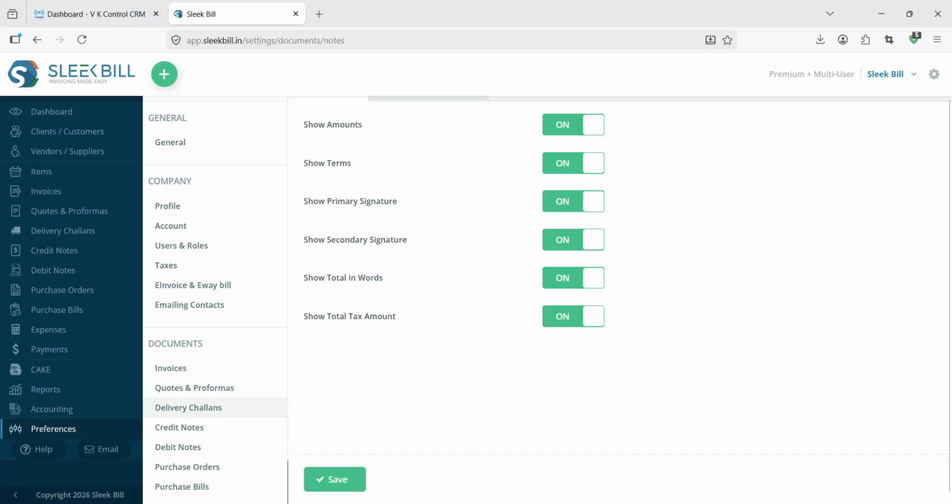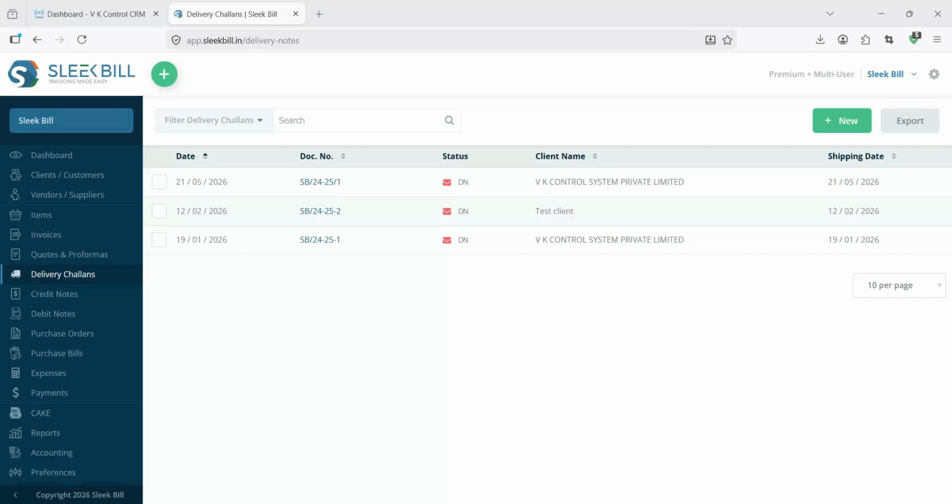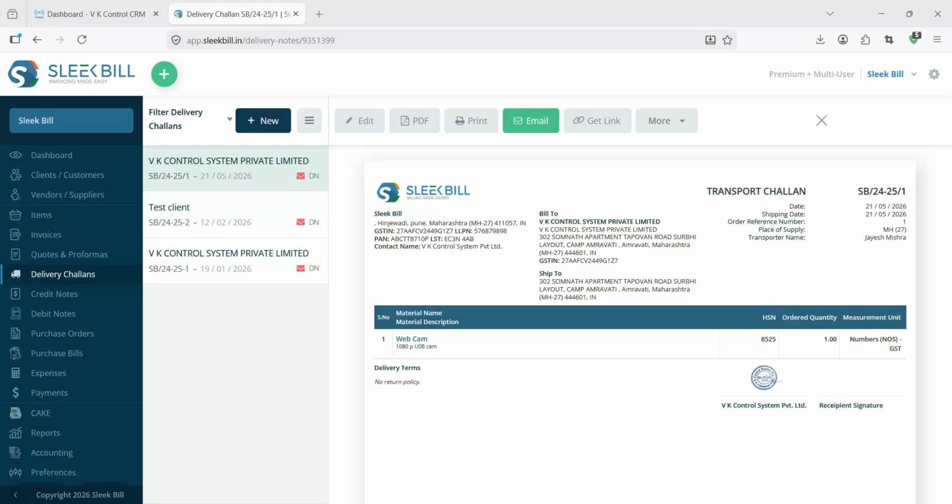After enabling the terms, click on the Save button. Now create a new Delivery Challan or open an existing one. You will now see the Terms and Conditions section displayed at the bottom of the Delivery Challan.